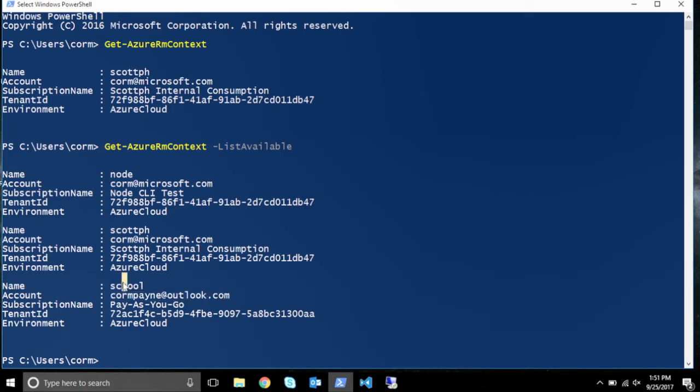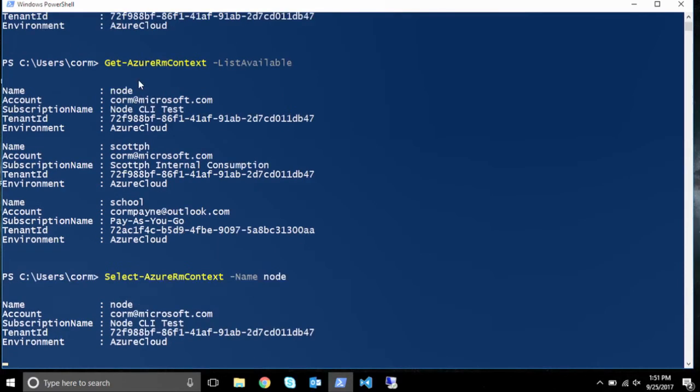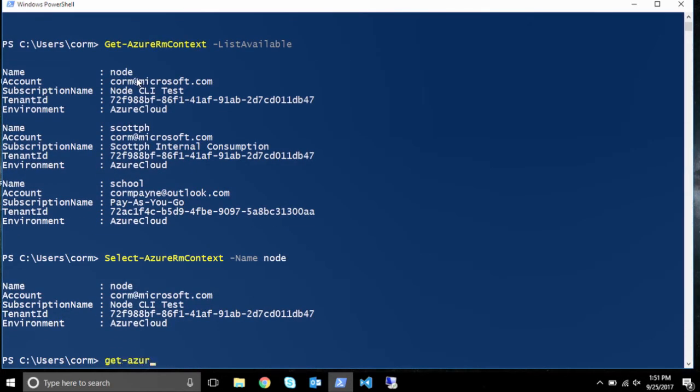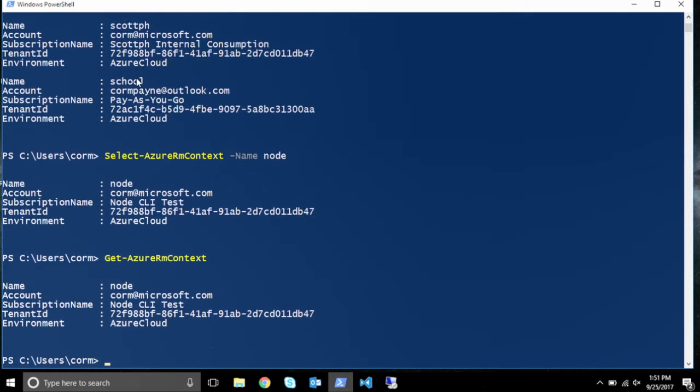So what we can do is you've got the Get-AzureRmContext up here, and you've got the Scott PH, but you can now do Select-AzureRmContext, and you can do -Name, and you can actually tab through the different contexts that you have on your machine. So if I want to switch over to the node context, I can do that, and you can see it pops up as the output, and then I can just verify. So yeah, that's one of the things.